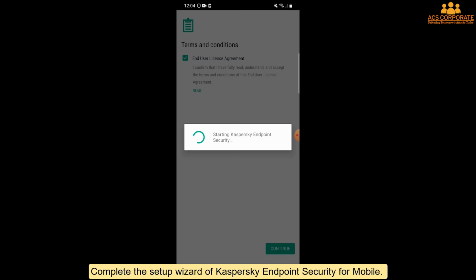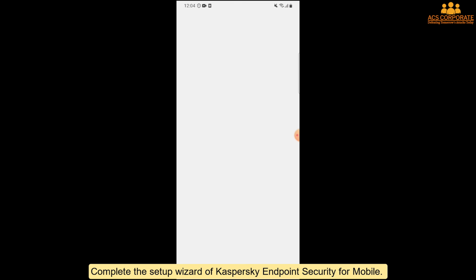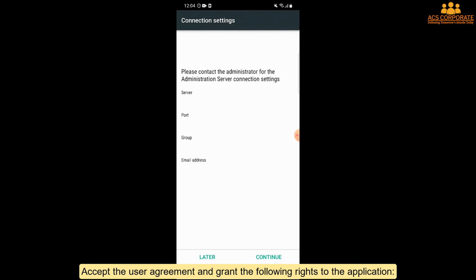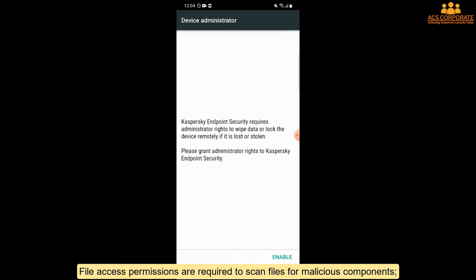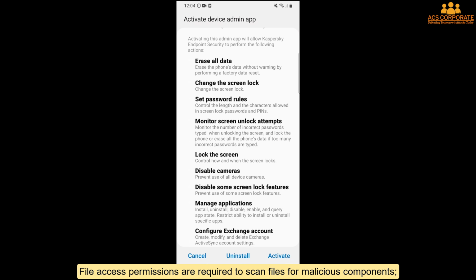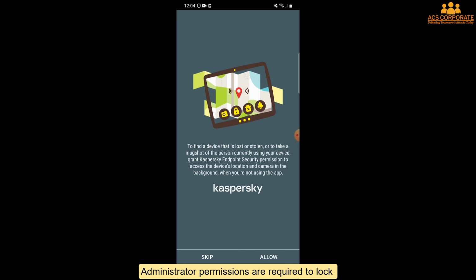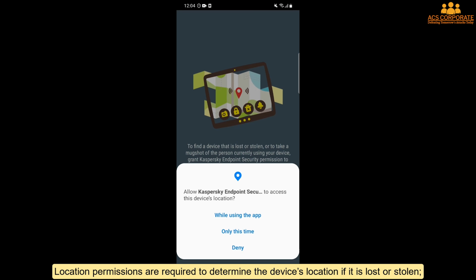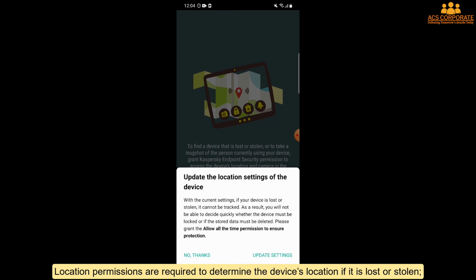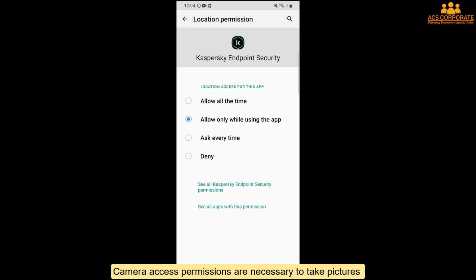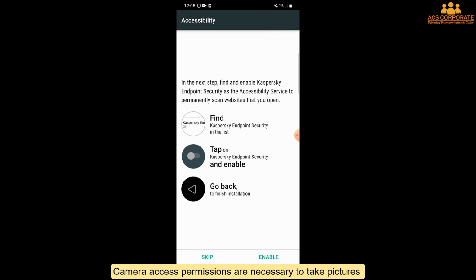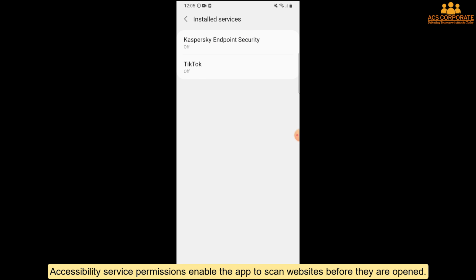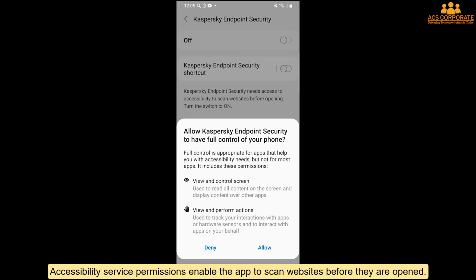Complete the setup wizard of Kaspersky Endpoint Security for Mobile. Accept the user agreement and grant the following rights to the application. File access permissions are required to scan files for malicious components. Administrator permissions are required to lock or wipe the device remotely if it is lost or stolen. Location permissions are required to determine the device's location if it is lost or stolen. Camera access permissions are necessary to take pictures of a person who uses a stolen or lost phone. Accessibility service permissions enable the app to scan websites before they are opened.